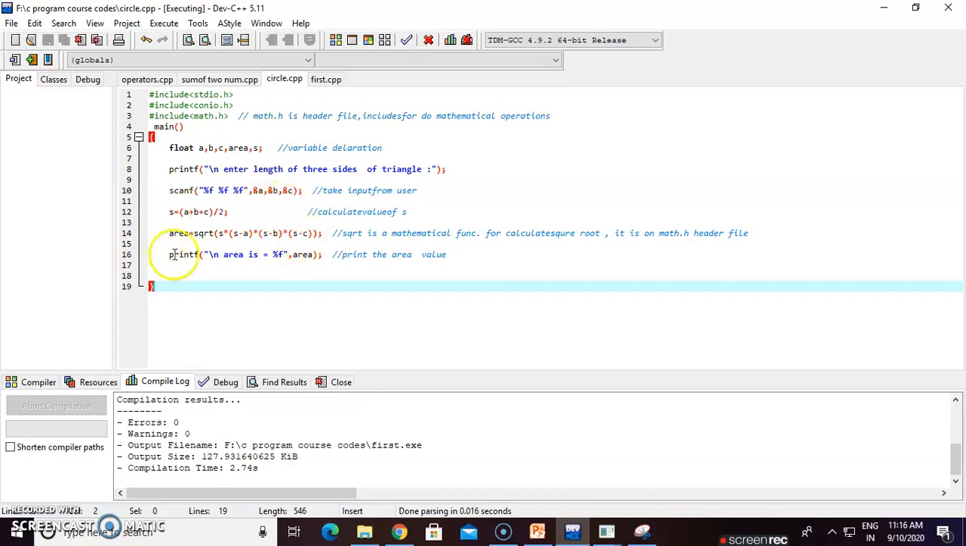Then this is a formula. What I am trying to say is that this calculates the value of s. We require the value of s. s equals the sum of a plus b plus c, then divided by 2. Okay, we are getting the value of s.